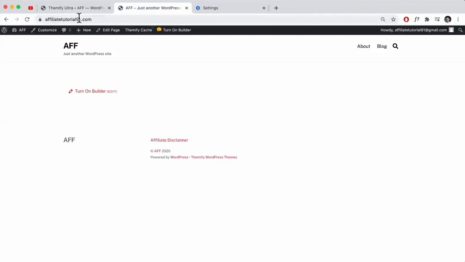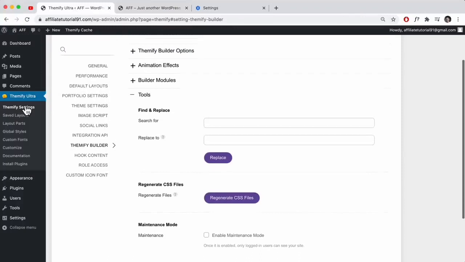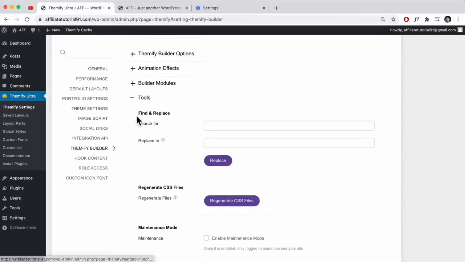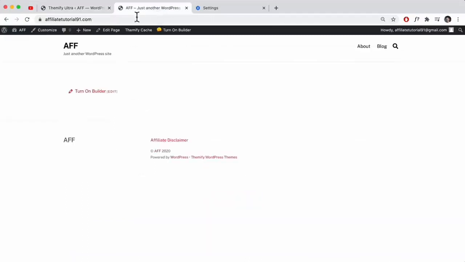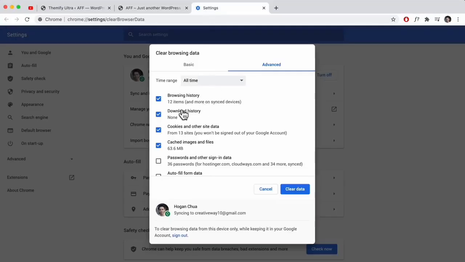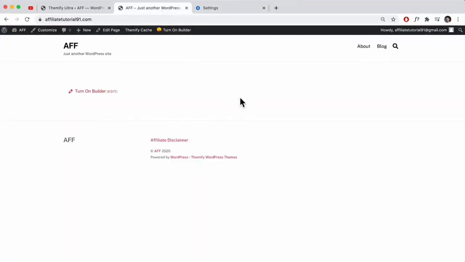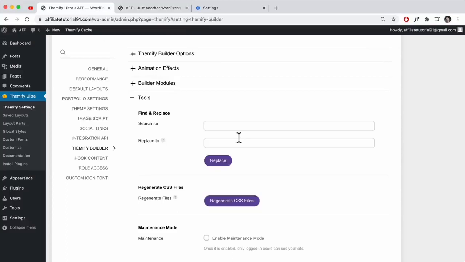So summarizing how I fixed it: I went back to Themify settings, the Themify Builder, and then went to tools, and regenerated the CSS files. Sometimes you might need to delete the cache as well. I also deleted the browser caching, and then it should be pretty much good to go. Whenever you're building a WordPress website or any type of website, you're going to encounter issues. This is one of the most common issues, so I wanted to include it in the video so that you guys can solve it for yourself.